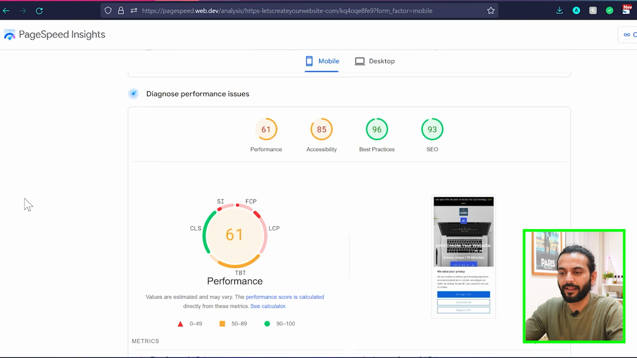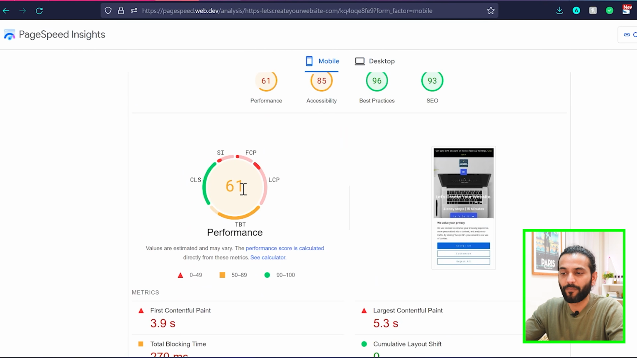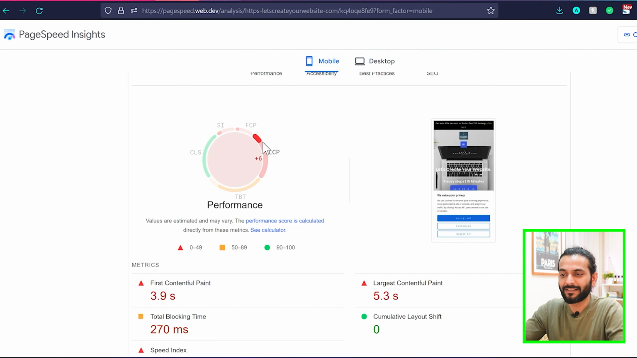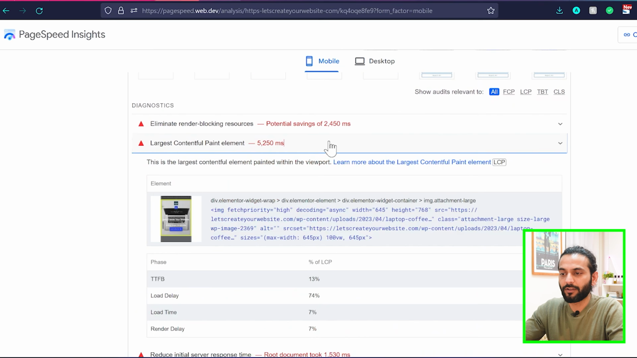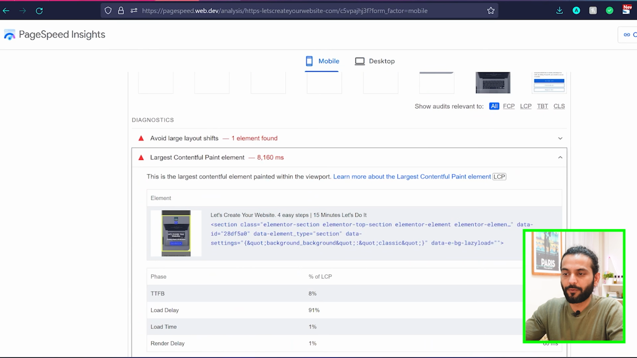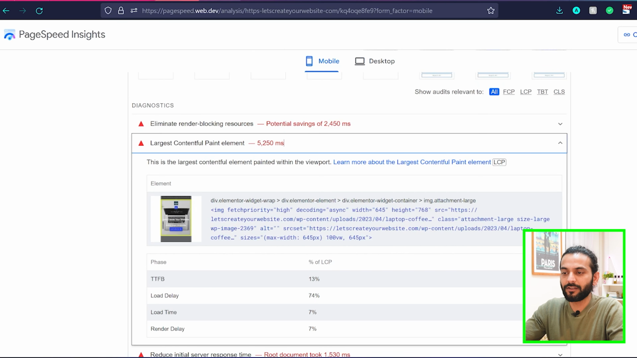So now when I test the site again, you can see I'm scoring 61. You can see CLS is much better, and LCP is getting much better. If you go back down here, you can see LCP is now 5250 ms, which was 8160 before, and now it is 5250 ms, which is much better.